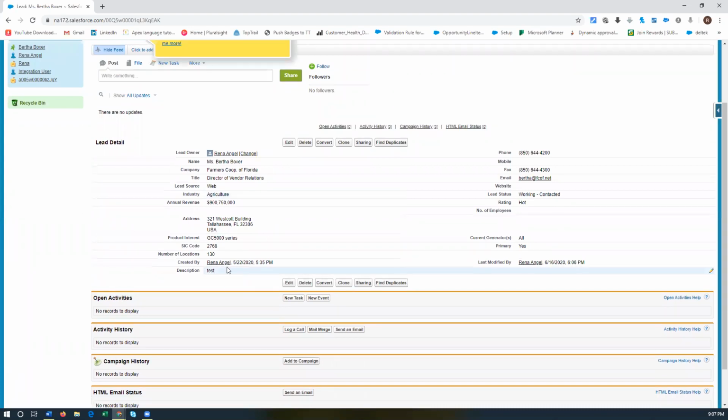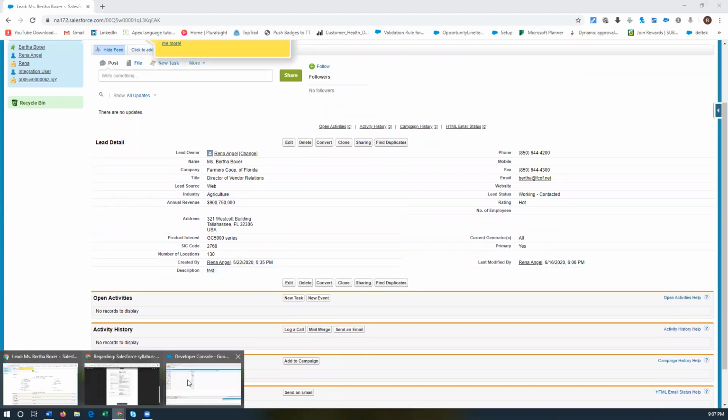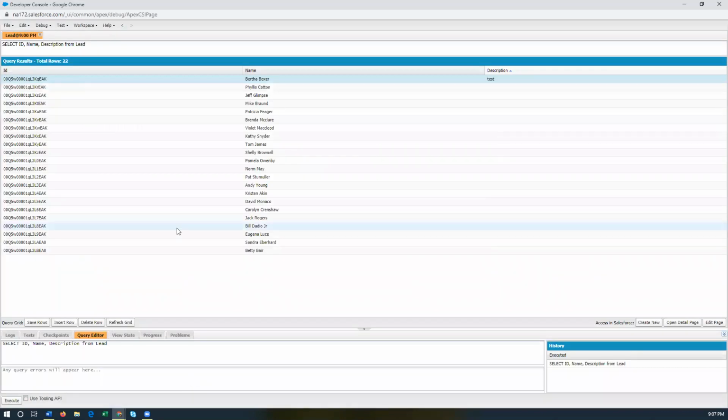Okay. Now go back to the developer console. Now you can even delete the record from here. If you made some changes and you want to see the change result, you can click on refresh grid.